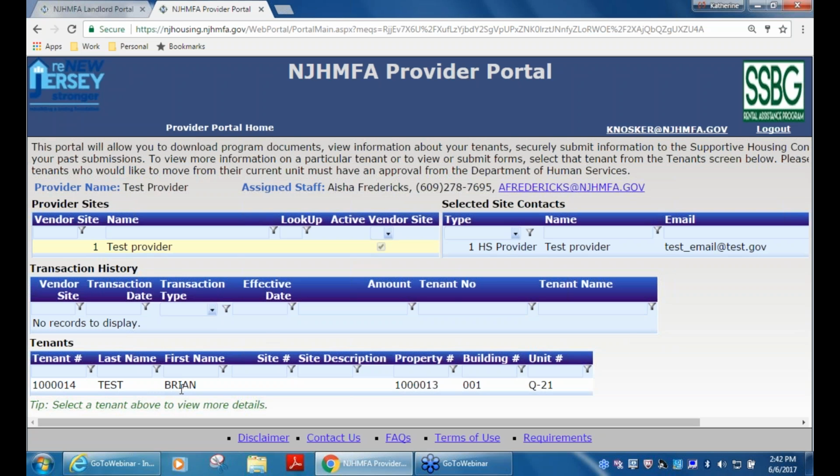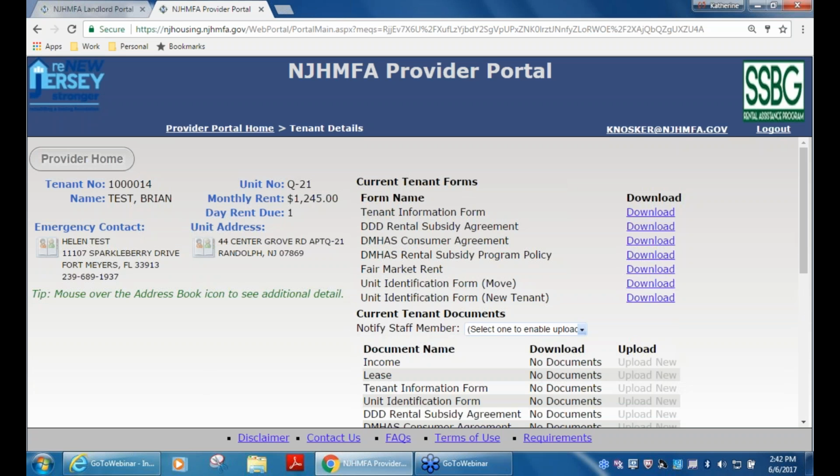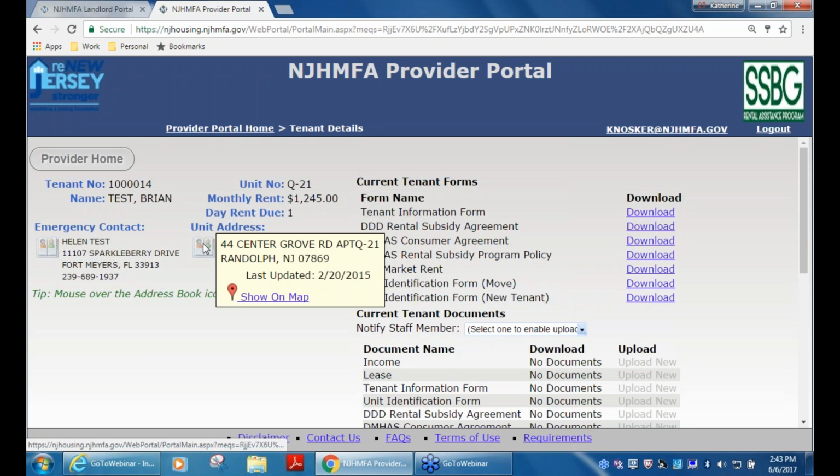We also have a listing of tenants. So if a provider organization had many tenants, they would all show up here. But in this case, we only have our Brian test. So I will click this one. And here you see some information about this particular tenant. You've got a tenant number, tenant name, the unit number, the monthly rent that we have on file, the day the rent is due, as well as the emergency contact that we have on file, and the unit address. If you hover your mouse over this little address icon, you'll see a little bit more information.